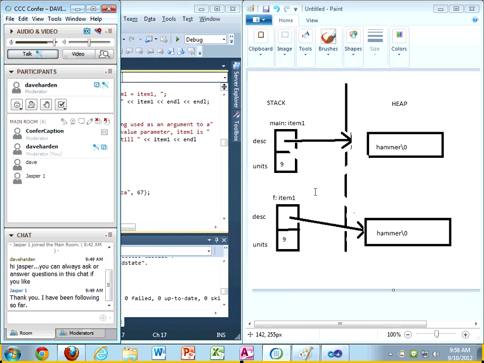Okay, so I've redrawn the picture here, so this is how we ended up. This is a picture of while we're still executing the F1 function, right in the middle of executing F1, and I relabeled these so that this is main's copy of item 1 and this is F's copy of item 1. When we are done executing the function F, this down here just goes away, right? That's what happens when you reach the end of a scope. The local variable on the stack goes away.